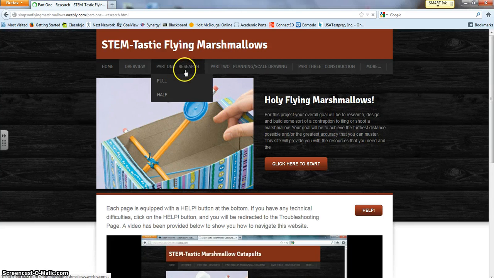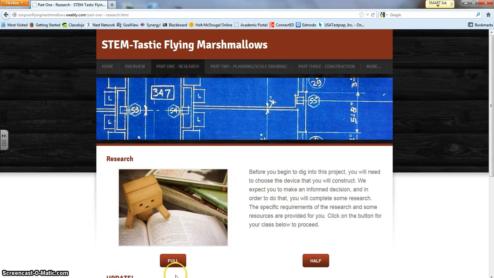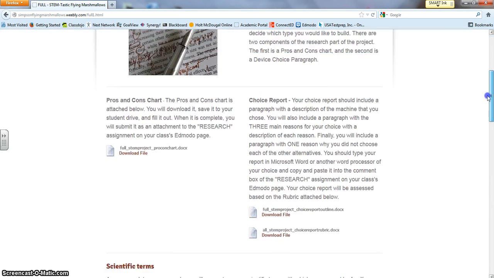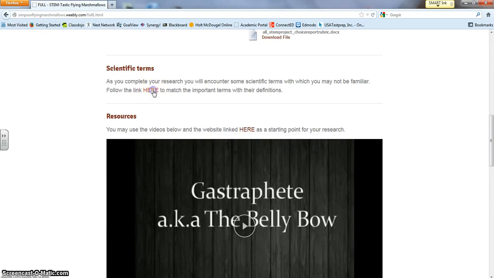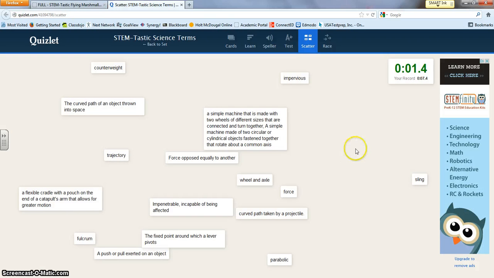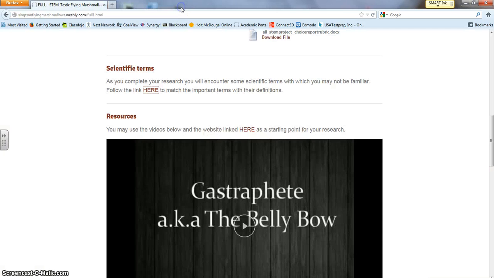Additionally, I used Quizlet, and the students are going to use Quizlet to learn some of the science vocabulary. So here on the research page, here's a link to a Quizlet page. I went ahead and set up a stack of flashcards in which the kids are going to just match the term to the definition of that term.